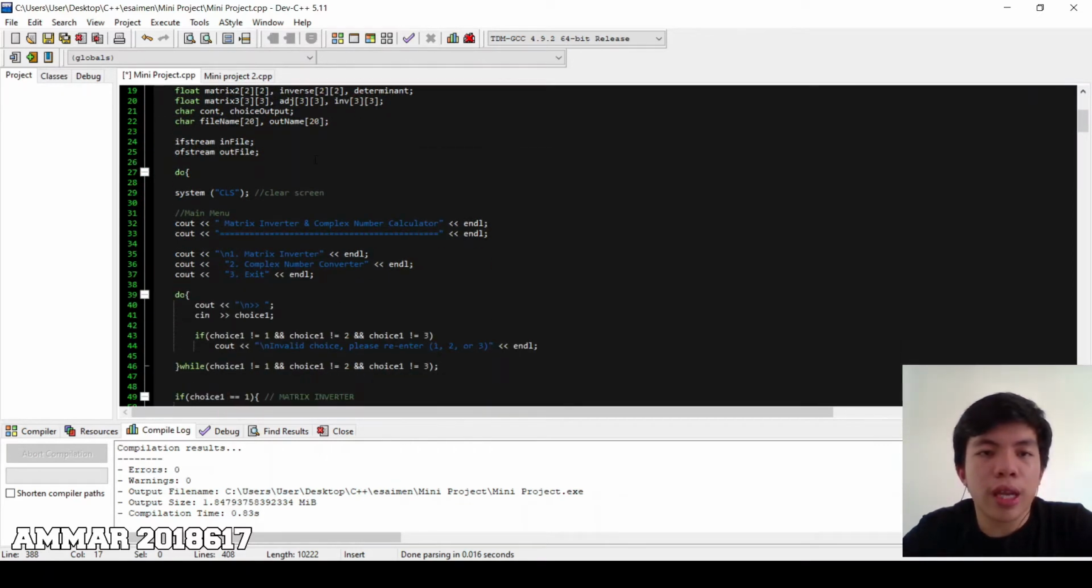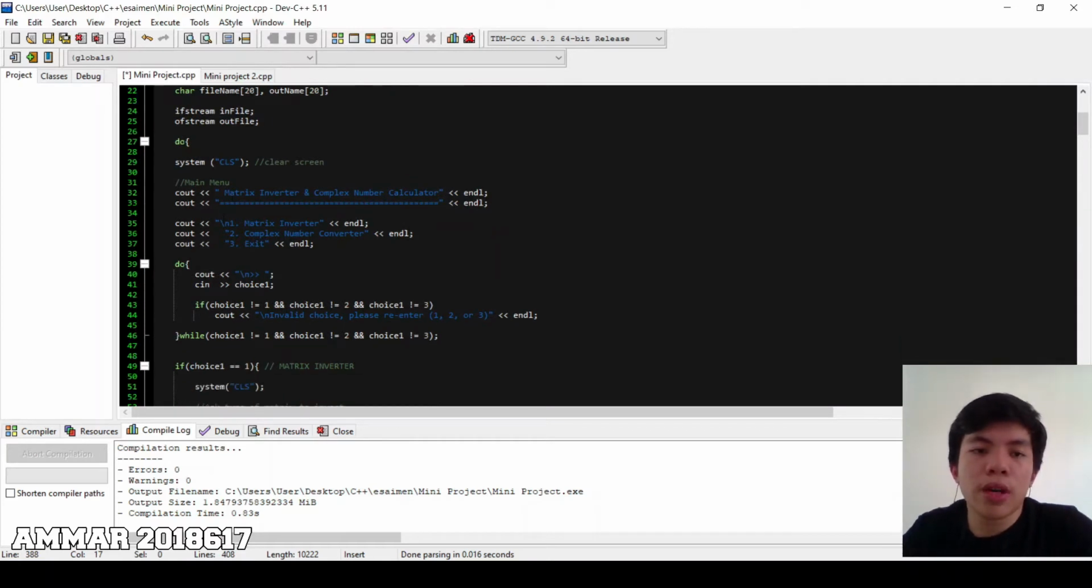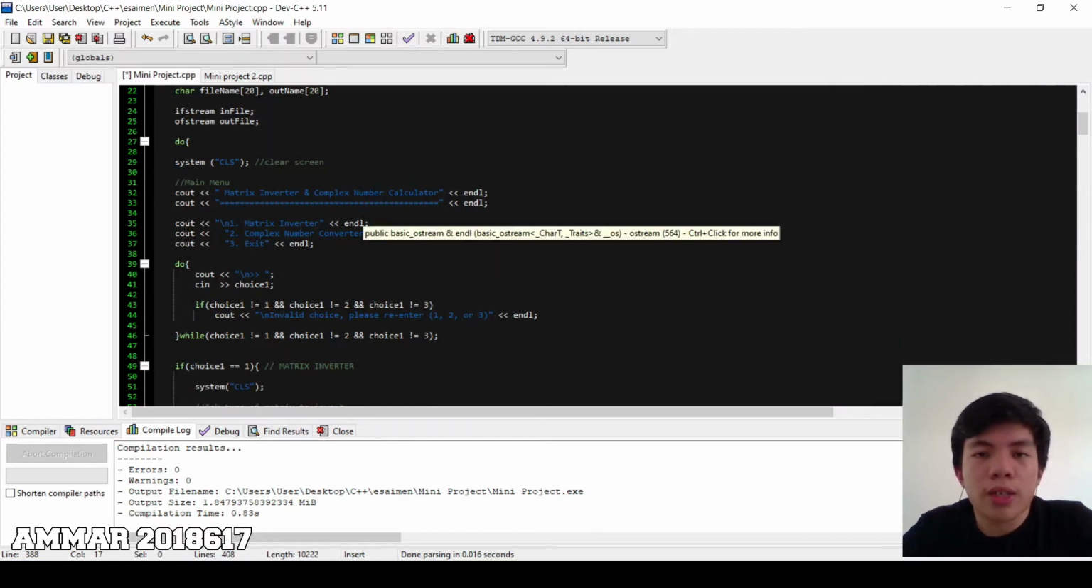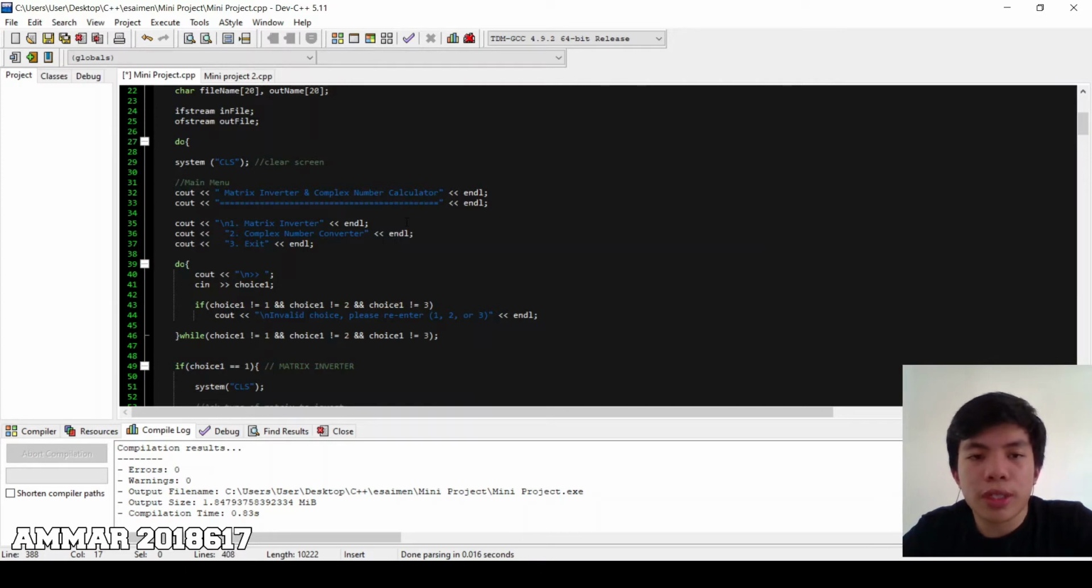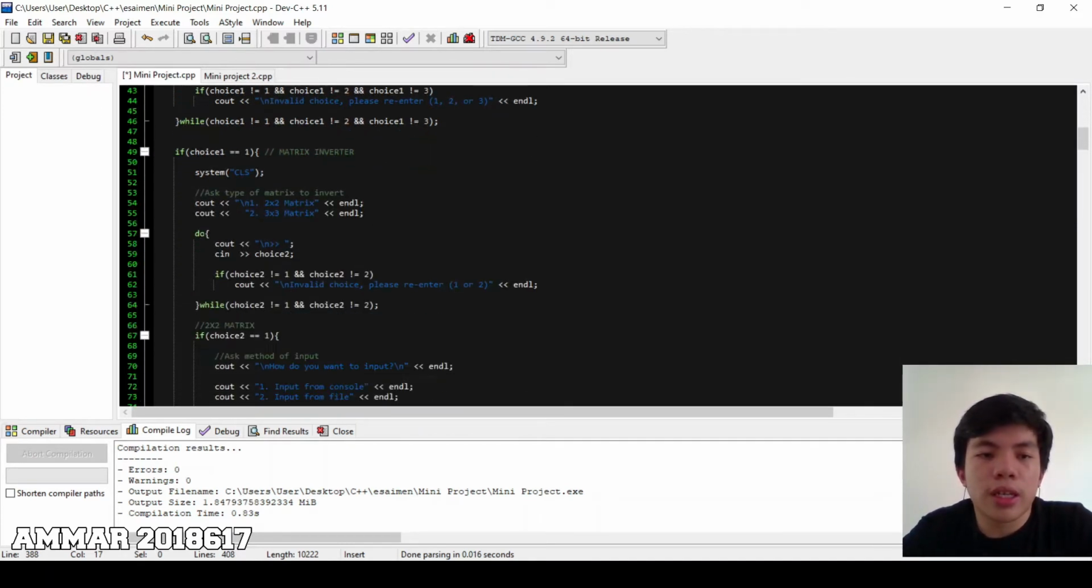Next is the menu. This is the main menu: matrix inverter and complex number calculator. There are 3 options in the main menu. The first is matrix inverter, then complex number converter, and then exit. The matrix inverter will take you to another menu with 2 options: 2 by 2 matrix and 3 by 3 matrix.